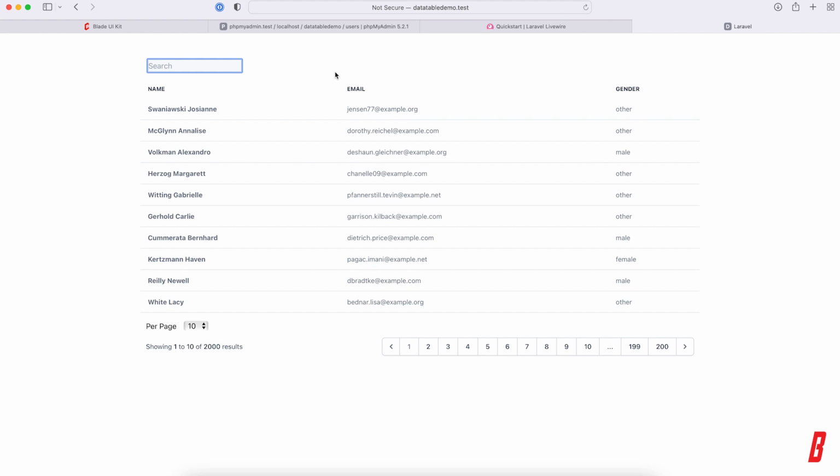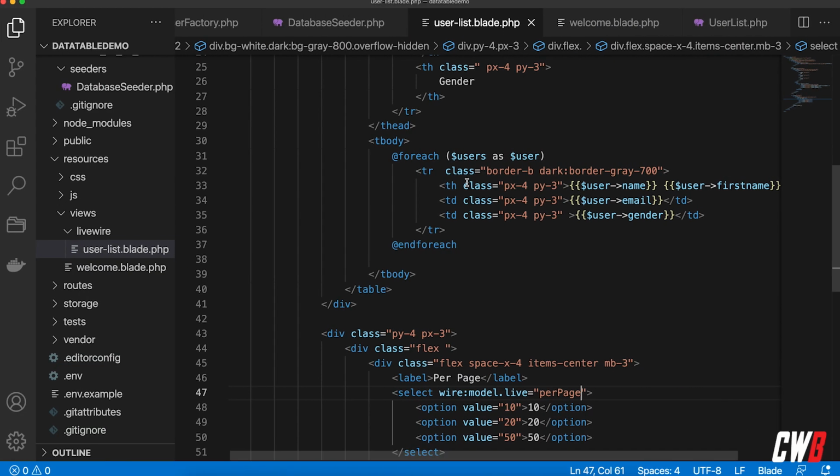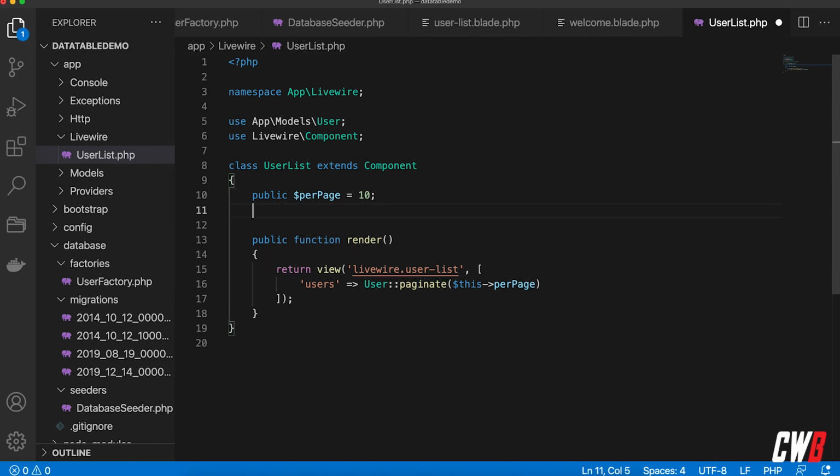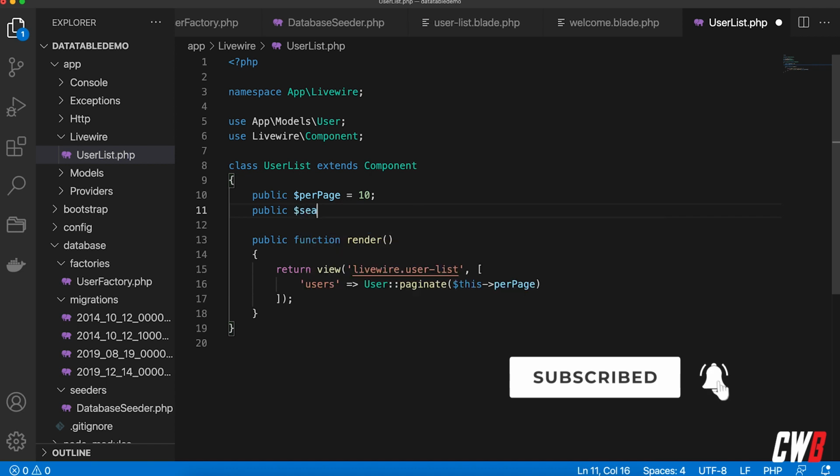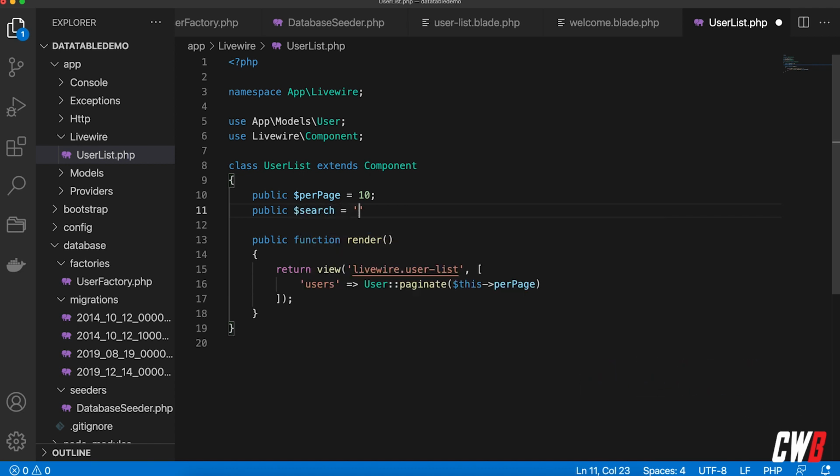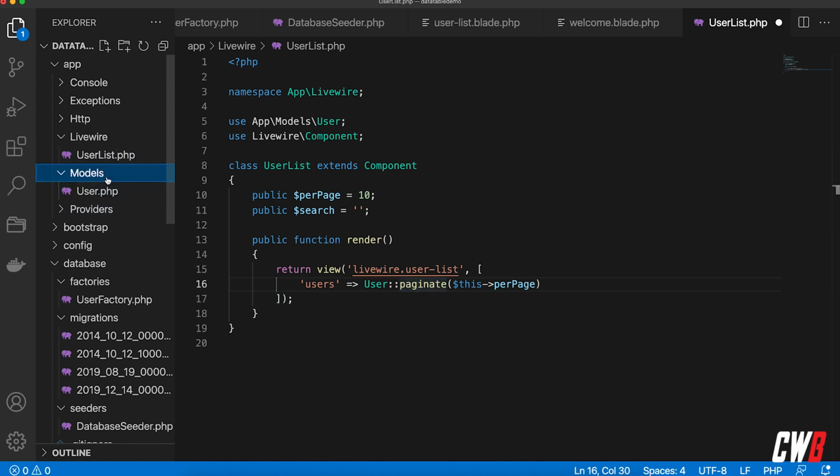So when we want to search, we also need a property that changes throughout the use of our component. So we're also going to create a public property for that. So public, and we're going to just call it search, right? And to start off, this will be an empty string. All right. Whenever we're searching, we could update our query in here. But what I like to do is this with a scope in our model.